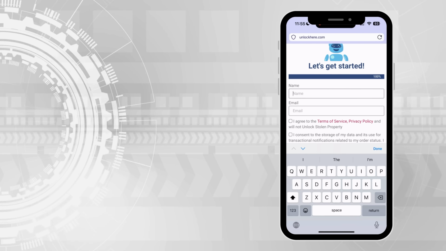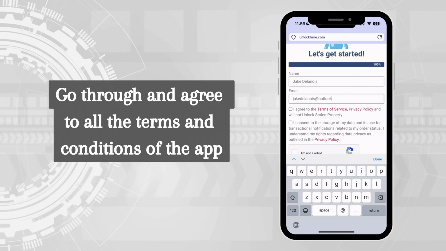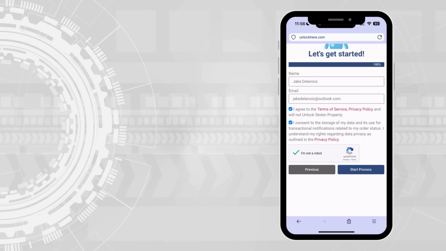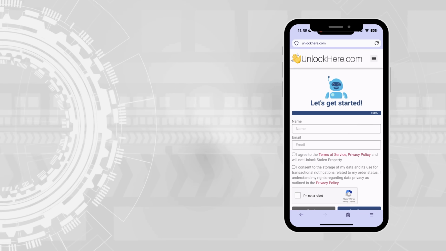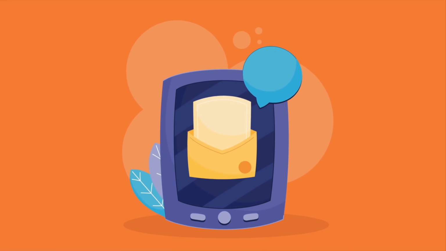Don't forget to fill out your contact info, including your name and email. Make sure you read and agree to the app's terms and conditions. If you're not sure about anything, check out the resources provided. Once that's done, your unlock request will be sent off. You'll get an email confirming this in about 5 to 15 minutes. Don't see it? Check your spam or promotion folder.